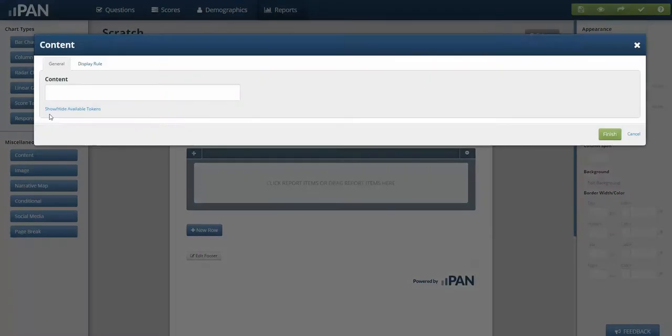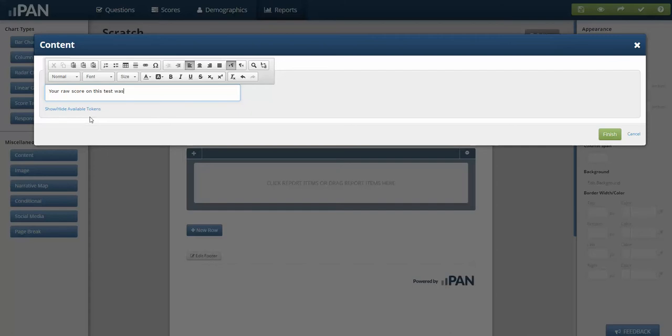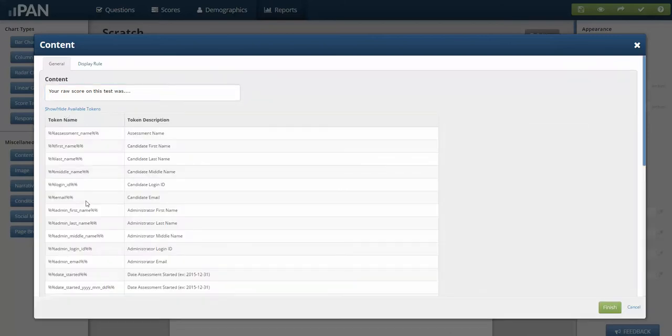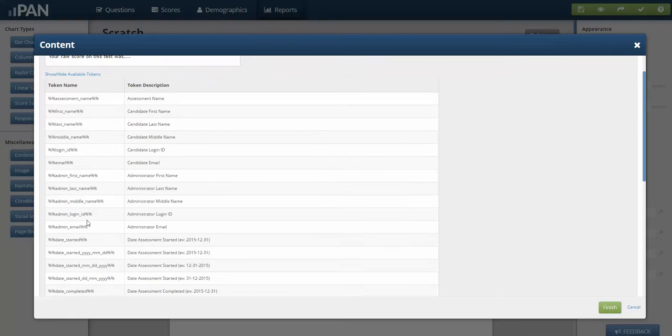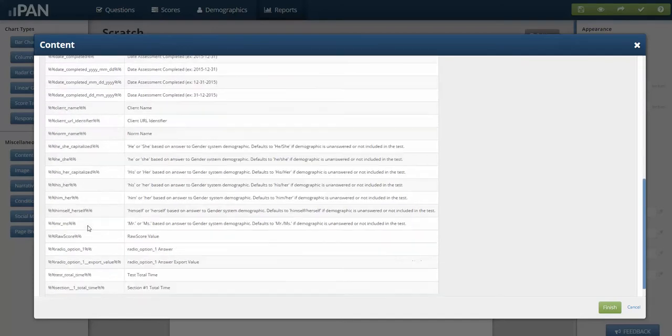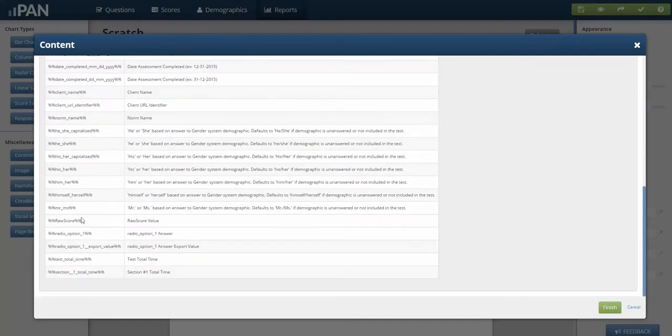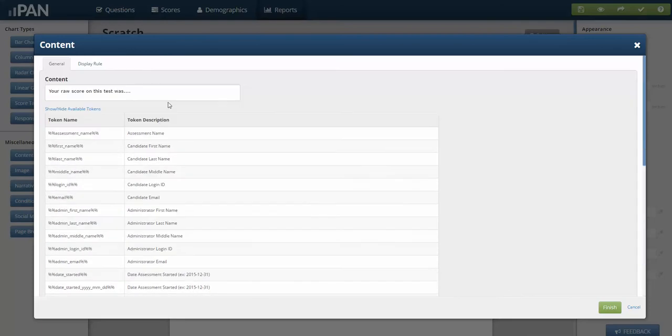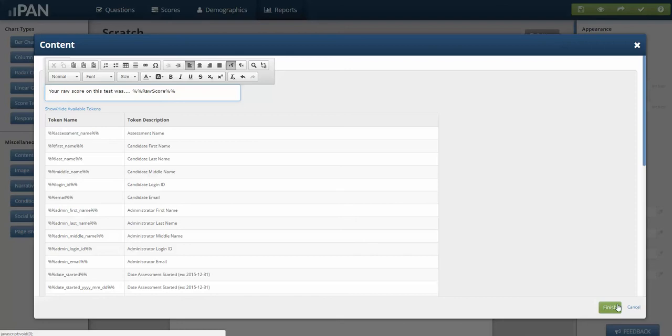Very common, I'll do a simple example. I want to display that raw score we created. Your raw score on this test was ... And then you can use the tokens. There's first name, last name, assessment name, date completed, etc. And we created a score down here called raw score. So the system creates a nice token for us so we can report on that. So the text will come out in the format that we created.